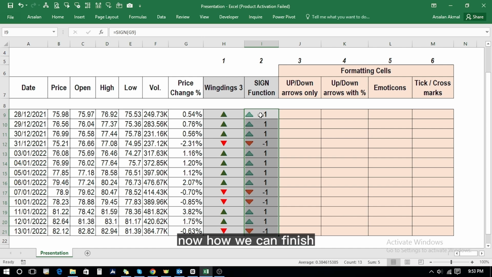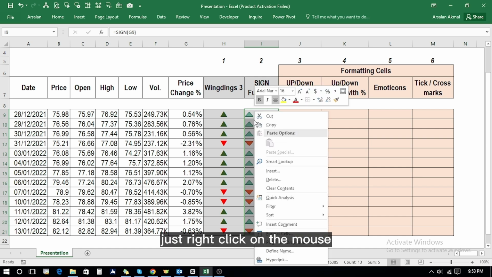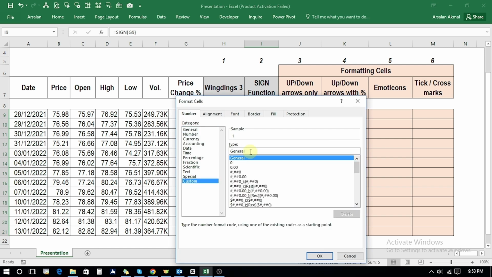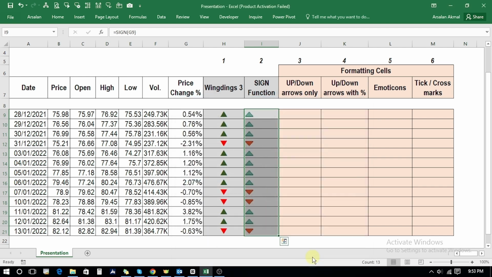Now how can we remove all these ones and minus ones? We can just right click on the mouse, go in Format Cells, then go in Custom, then type 2 semicolons, press OK, and here it is. So it makes it clean.